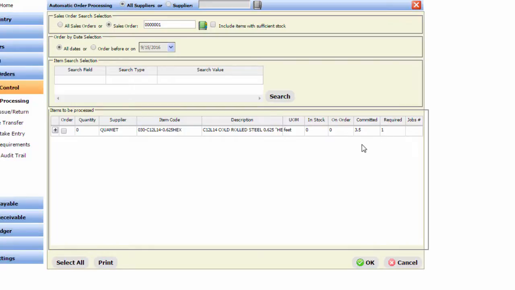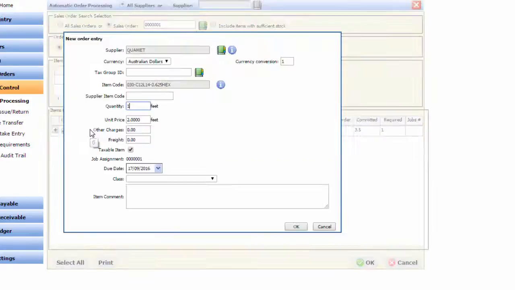To raise an order for the job requirement, tick the box at the beginning of the row. To confirm what this order will look like, click anywhere else along the same row to view the new order entry dialog. In this dialog, we can see who the order will be raised with, the associated tax group and tax status of the item code, and the supplier's item code.